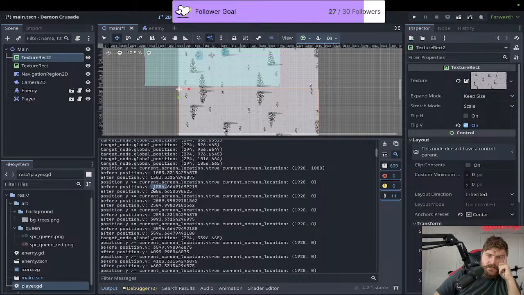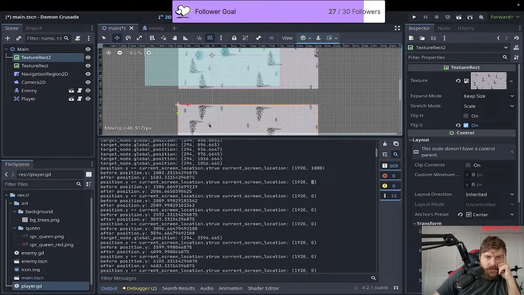Was 1586? Yeah, it's definitely going up. Why did this become zero? This shouldn't be zero. Current screen location should be 15 something. No, because this is zero. It is zero. But then it becomes 1080. Okay, so this one shouldn't be.